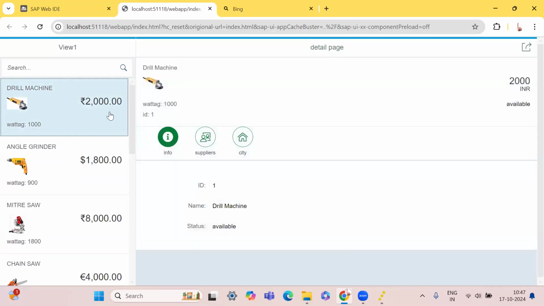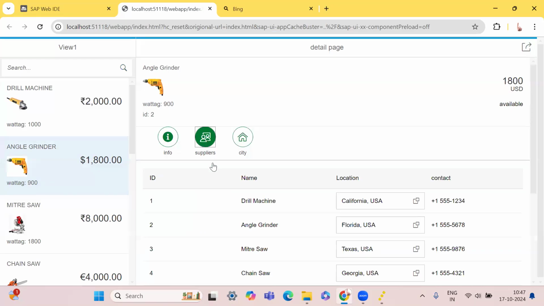If you click on it, then something comes up and gives you more ideas, that means the object page, the detail page. You can see the detail about the product, and here you can see three icons with information. If you click on, let's say, angle grinder, you see the change over here as well. You can pass on more information about the angle grinder that you want to buy. And then you have the supplier's information in it.